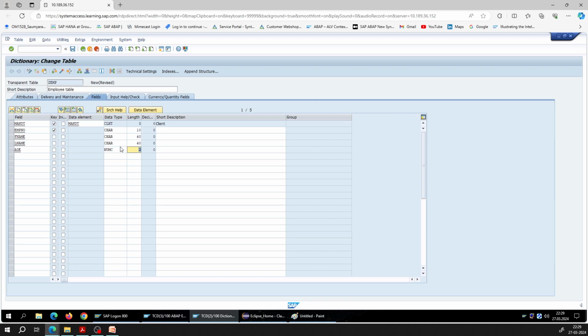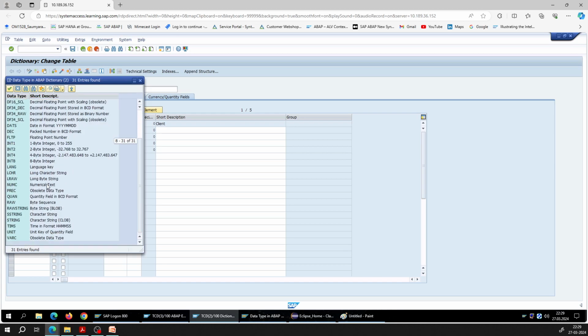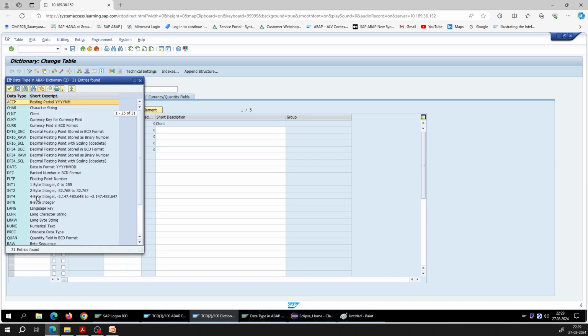Okay, so if you see, there are so many database types, but those database types are not in the ABAP types. In ABAP we have hardly 7 to 8 types, but here you see there are 31 types. So obviously the data types in the database are more than the data types in ABAP.